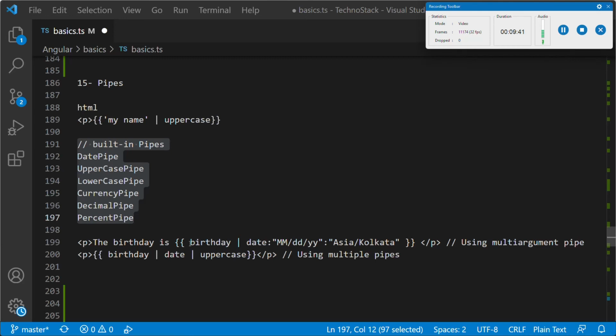Okay, so we have used here this date pipe, and how do we pass arguments to a date pipe? The answer is using this colon, and if you have multiple arguments for a single pipe, we use colons to separate the arguments passed to that pipe. Also, we can use multiple pipes for a single value using this pipe operator. Like as we have used here, we have used date and uppercase pipes for the single value birth date.